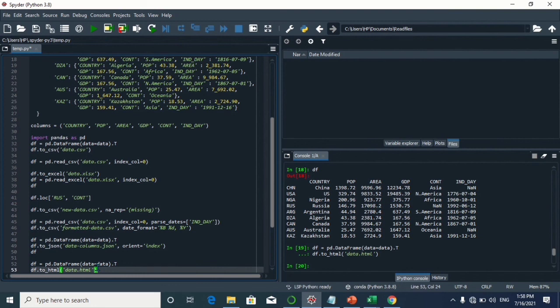We can also create a data frame object from a suitable HTML file using read HTML, which will return a data frame instance or a list of them.